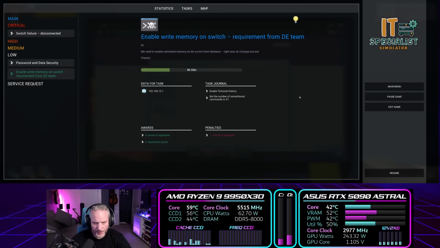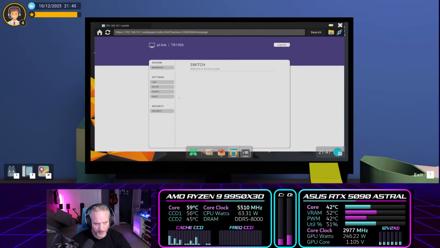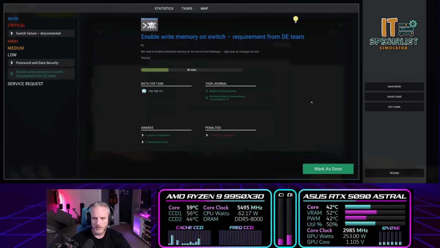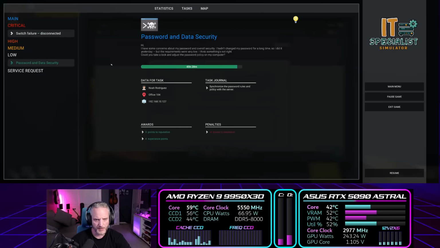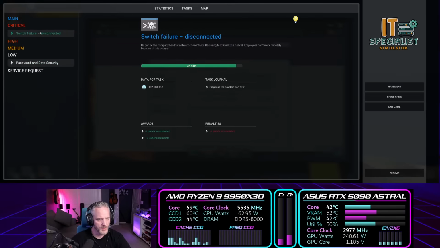Enable terminal history. Set number of remembered commands to 57. Okay. Well, that's done. Password and security on this one here. Yeah, I can do that one tomorrow.